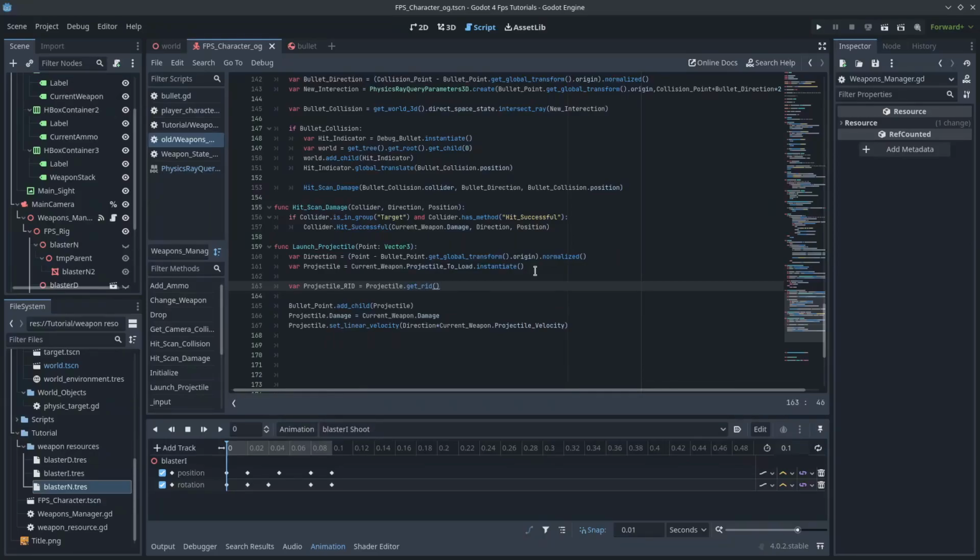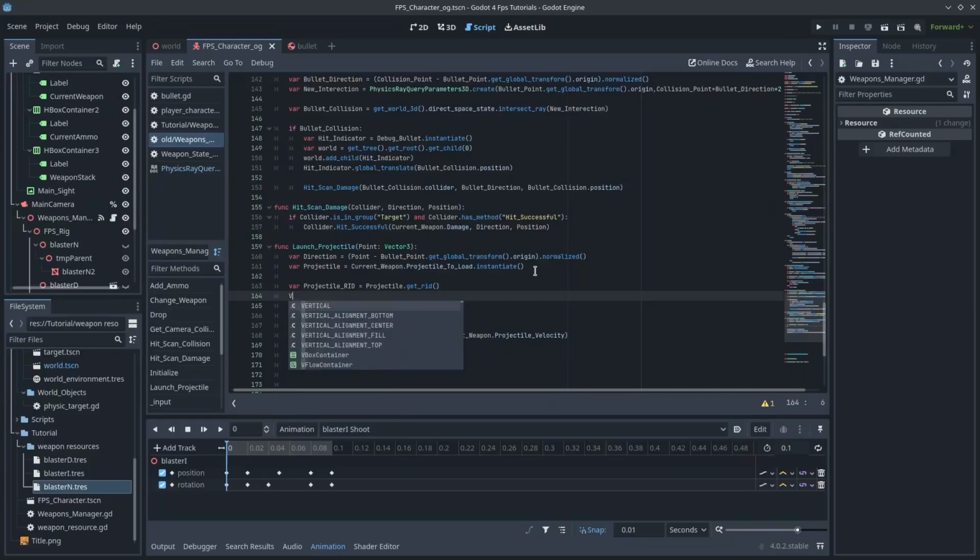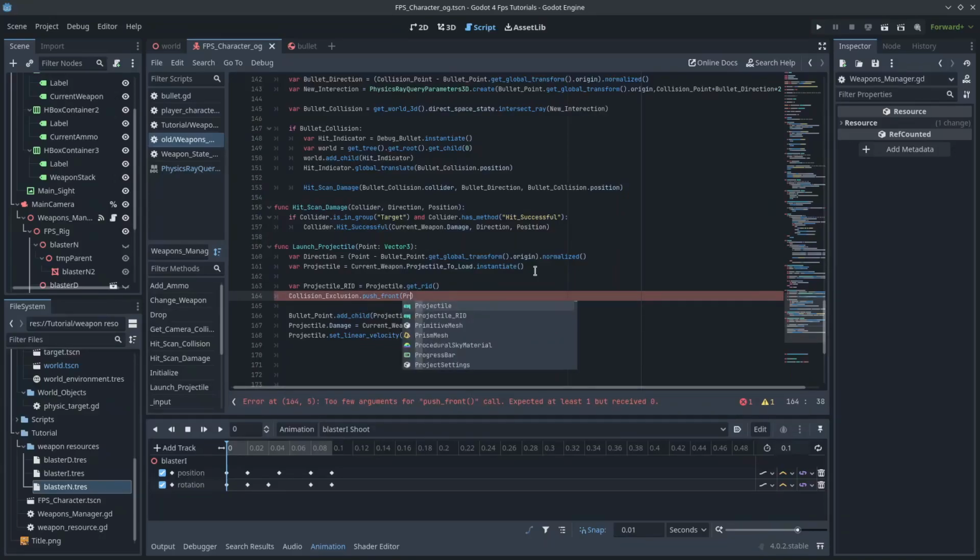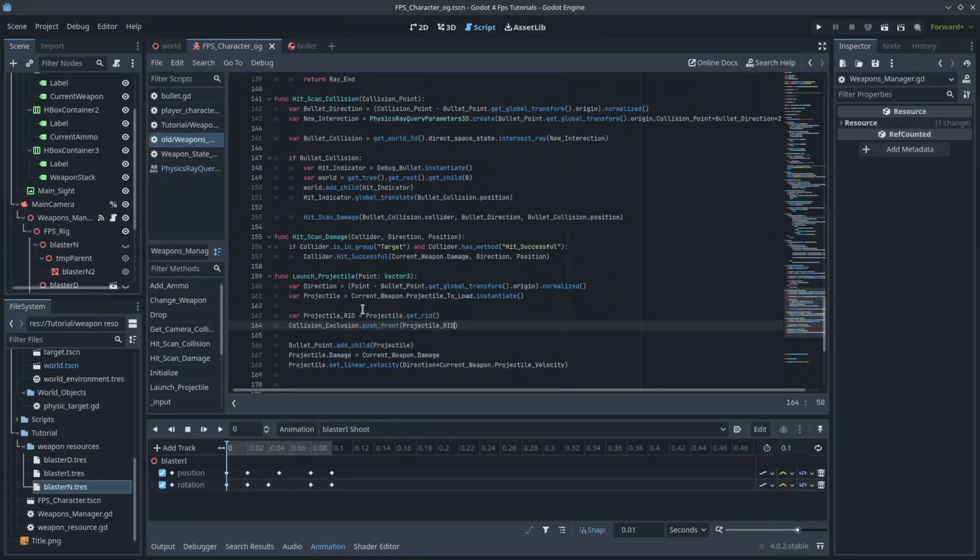This is just a built-in function for any collision object. And then we will just go collision exclusion dot push front, doesn't really matter, projectile RID. I actually think pushback is faster. We're not going to store that many.